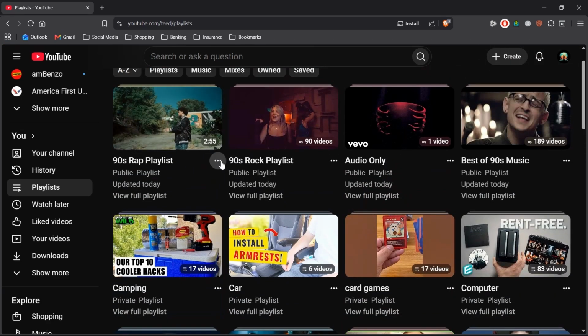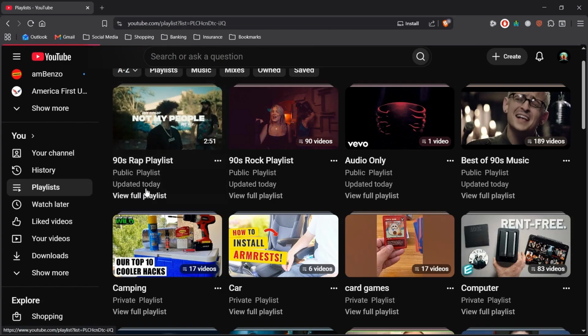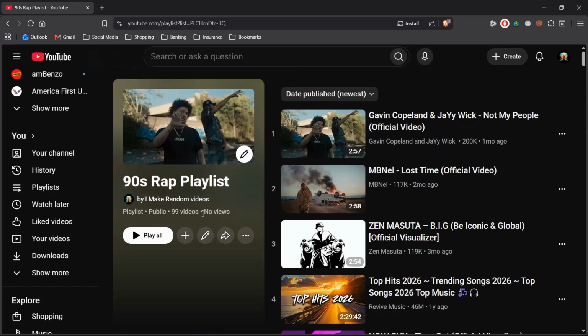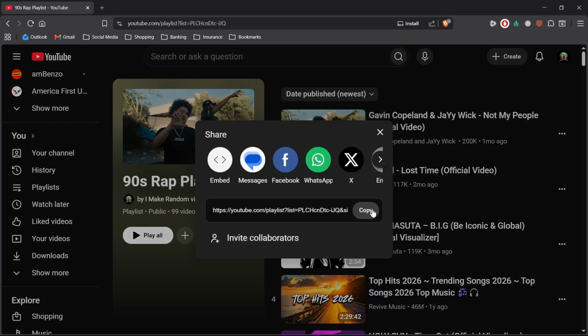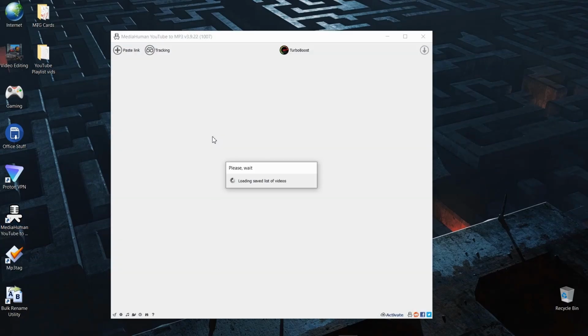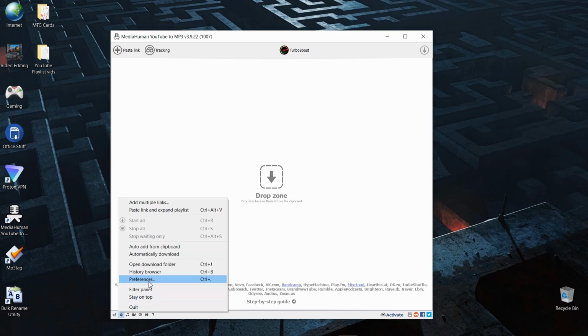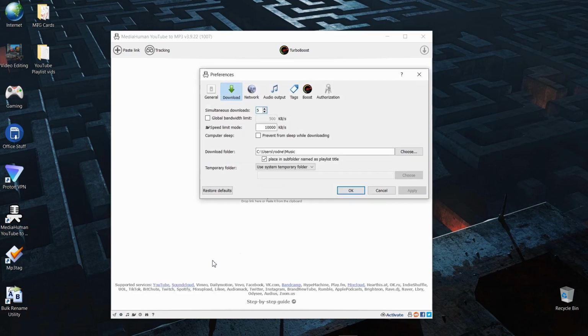And then you just click whatever playlist you want to download. And then we're going to copy this playlist. So we're just going to do 90s rap. Close out of YouTube. Go to MediaHuman. And then go down to the gear icon, go to preferences, and we're going to change some things in here.